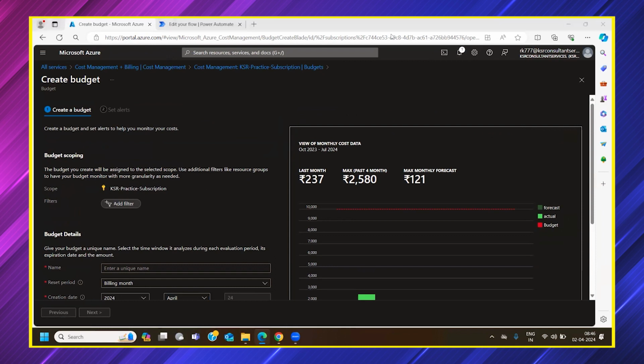So Ritesh, this will help us. It's part of cost management. Yes, it's a part of cost management. You can see it here. Yeah, sure.